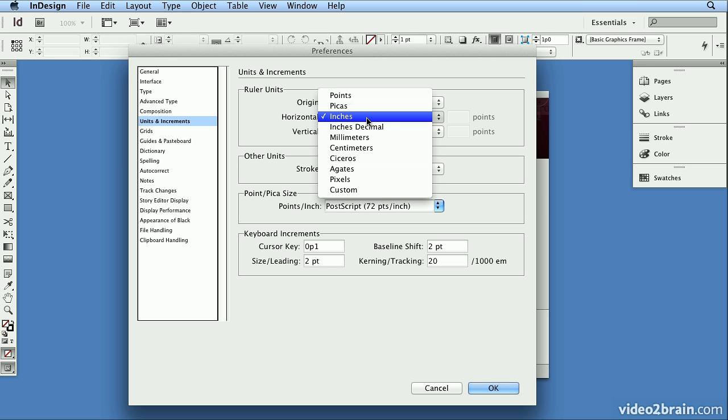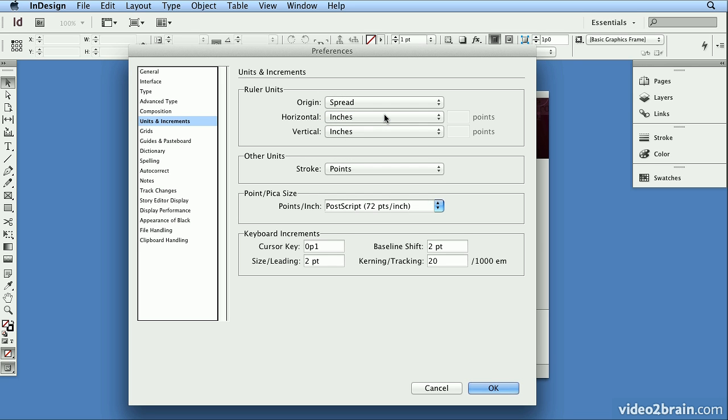But if you happen to be a Canadian or European, or whatever unit of measure you'd like, you could choose centimeters or millimeters, whatever's most comfortable for you. I prefer inches, so that's where we'll go. Since I'm here, I'm going to set size and leading to 1, baseline shift to 1, and kerning and tracking to 10. If you've already built InDesign documents, they will pick up the factory defaults.